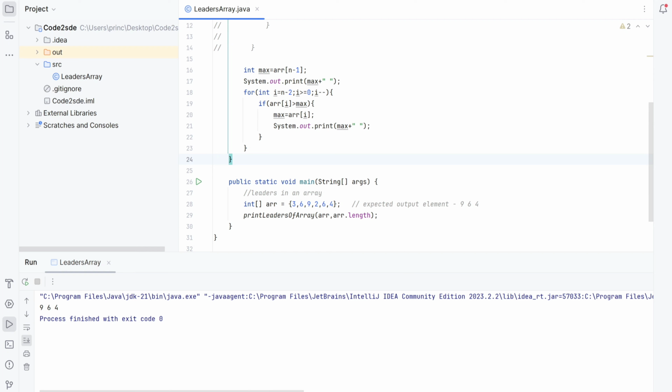So let's run this program and see if we're getting the desired output or not. Yes, we are getting 4, 6, 9. As we are traversing from the right side, we are getting first 4 as a leader of an array, then 6, then 9. So this is the optimized approach. Here we are avoiding the nested for loops and using only one for loop. So the time complexity is big O of n, and space complexity is constant, as we have not used any data structure which depends upon the size of input. We have just used local variables.